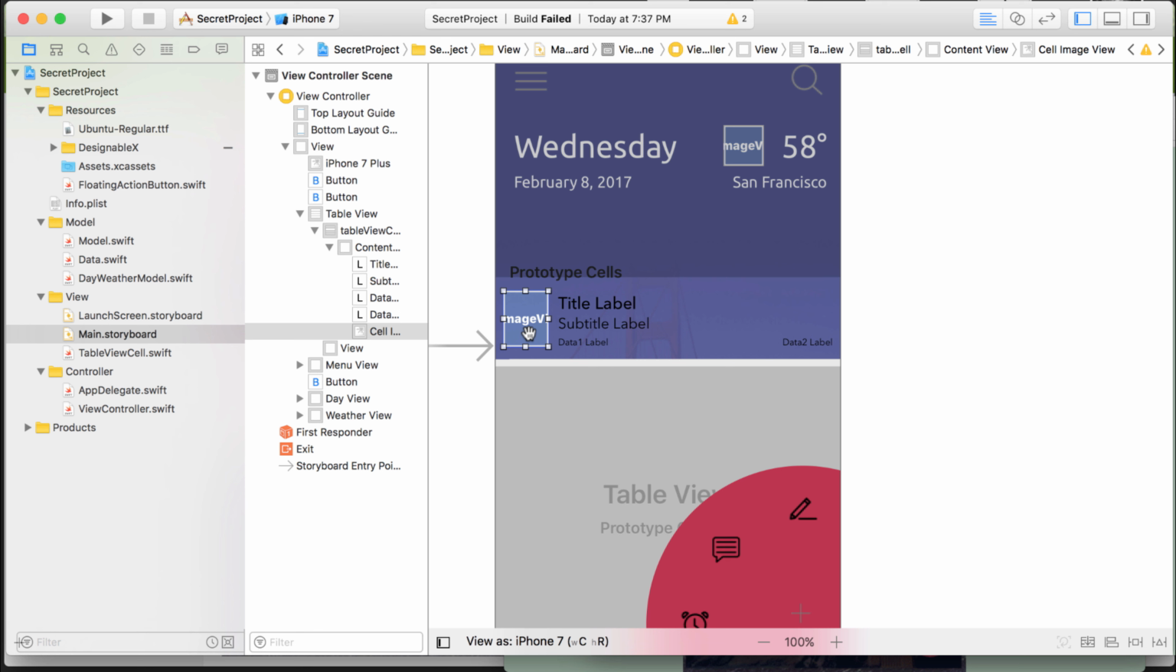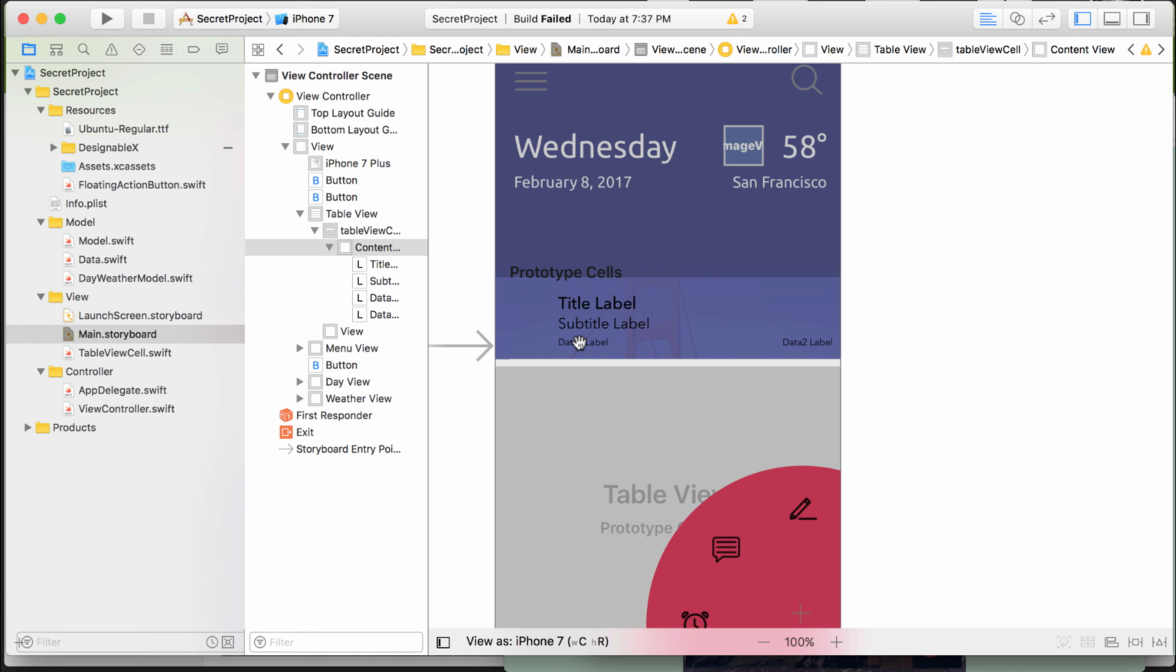So we have our title. We don't need this image. Let's get rid of that right now. What we do need is, here's our data 1, data 2. That's going to be the time. So let's select these, and let me just check. Yeah, we'll make them white.